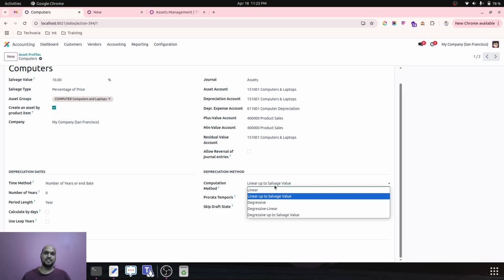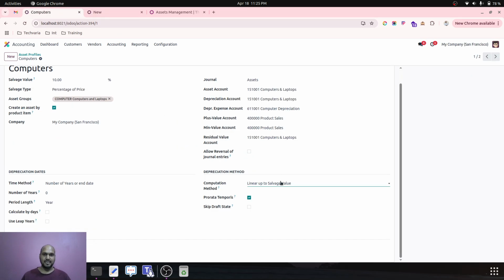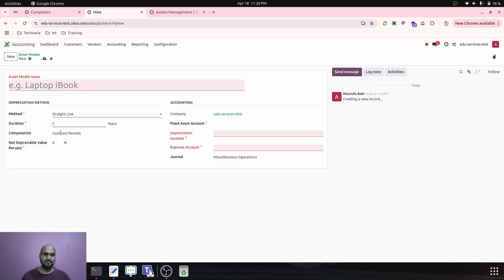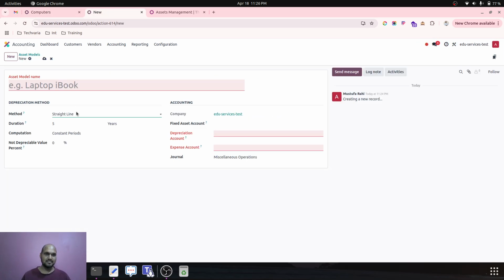And here is the computation method, where in Odoo Community Association we get 5 different computation methods. One is linear, which is similar to straight line. Then we have linear with salvage value, I will explain how it works. Then we have degressive, which is nothing but declining according to standard Odoo Enterprise. And then we have degressive-linear, which is this declining and straight line.